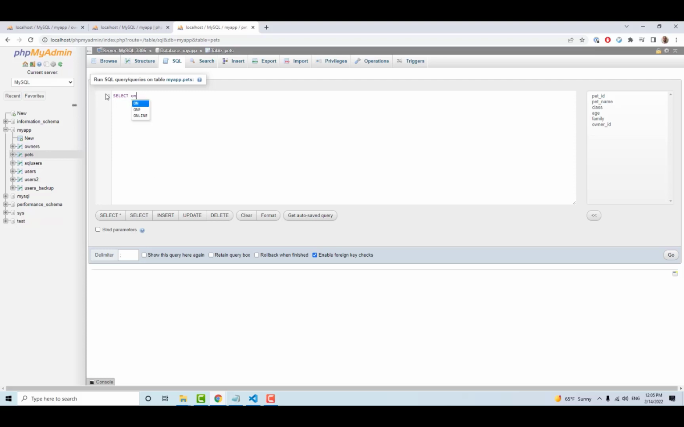So we're going to say select owners.name, owners.age, owners.owner_ID, pets.pet_name, pets.family, pets.age, from owners, inner join pets on owners.owner_ID equal to pets.owner_ID, where owners.owner_ID is equal to 13.